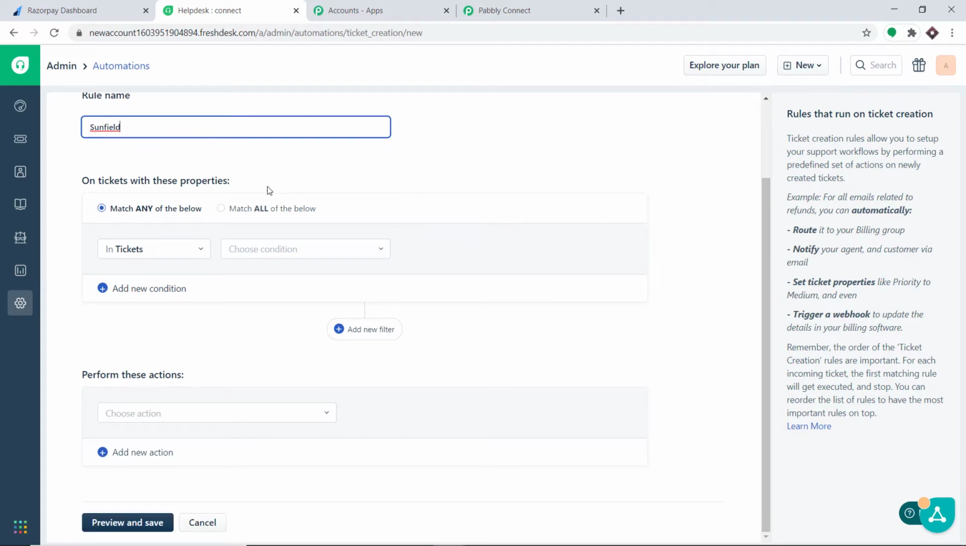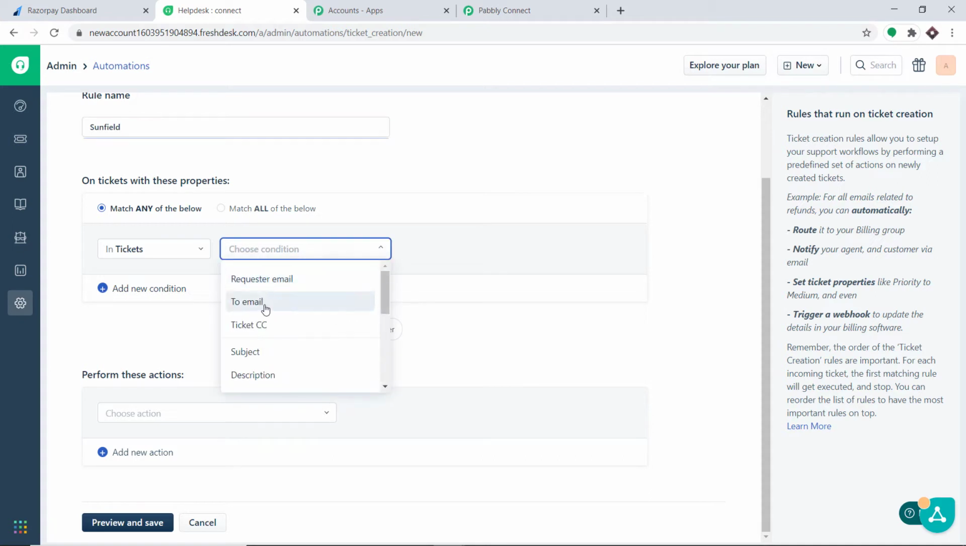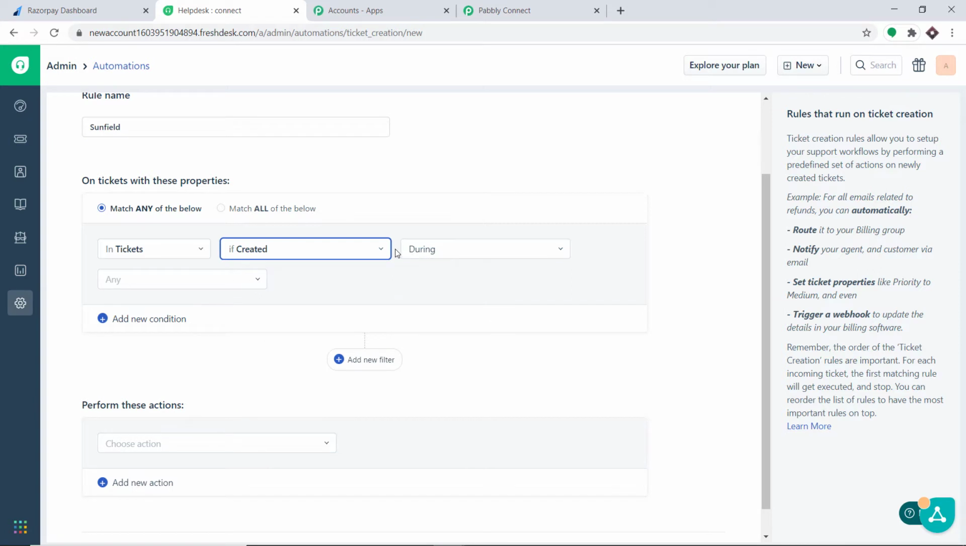Okay, so on the tickets with these properties, I'm going to work with match any of the below. I'm only interested in one of them. So in tickets, we have to choose a condition. So the ticket should be created, right? That's our condition. So it is asking when, during. Okay, so it should be during. So during when? Business hours.